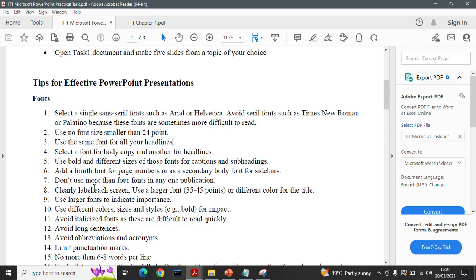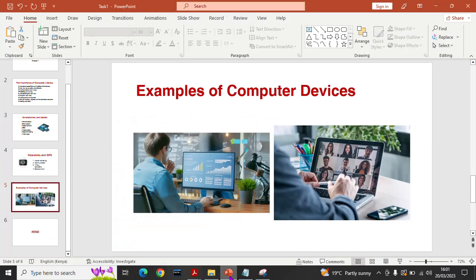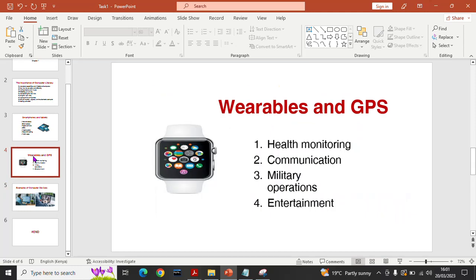You are also supposed to clearly label each screen. Use a large font of a different color for the title. The title should be between 35 and 45 points. That's very important. Then use large fonts to indicate importance. Also utilize bold. The bold feature is very important.